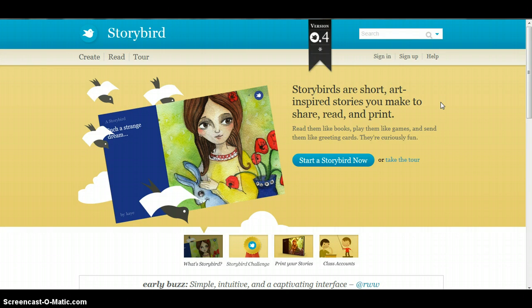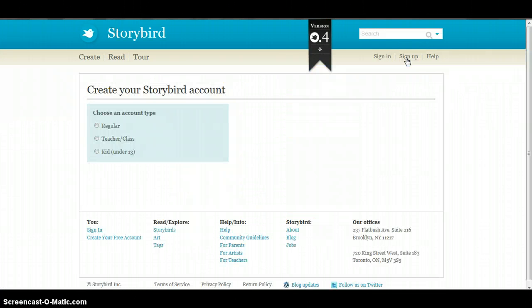You can have up to 30 students per account name, and they suggested that you do it by homeroom if you are a middle school grade. So to sign up, you obviously go to StoryBird.com, as you see on the screen. You go to the sign up in the upper right hand corner. So we're going to click that.